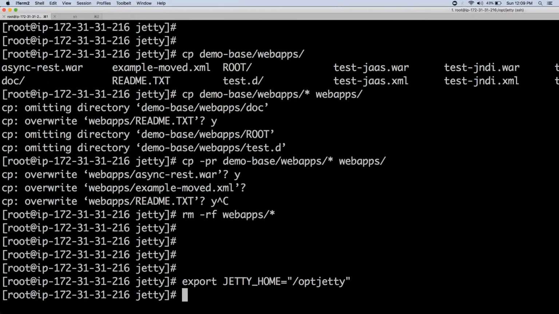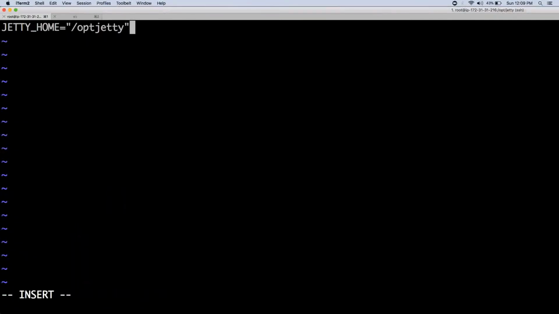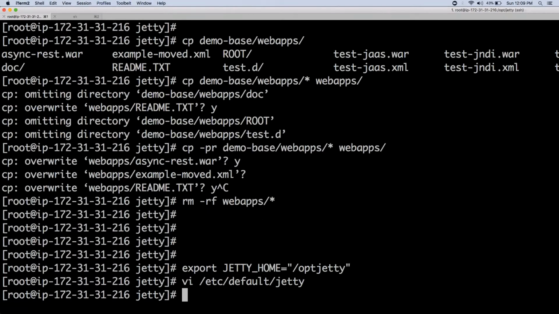Or otherwise, you can add the same thing in vi /etc/default/jetty. This is how Jetty understands it. Whenever you start it, it will pick up from this file. Export will work only for this session. When you quit it, it will go off. Or otherwise, you need to add it in bashrc, as we told in the previous class. Same here. Or permanently, if you want, add it in /etc/default/jetty. Done.